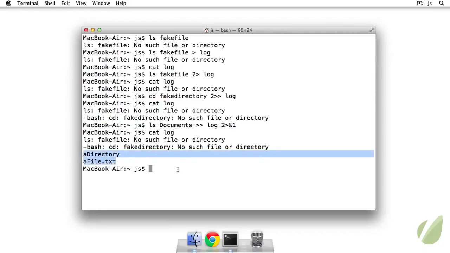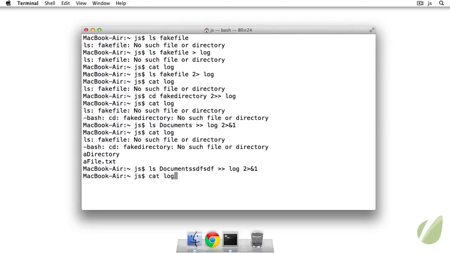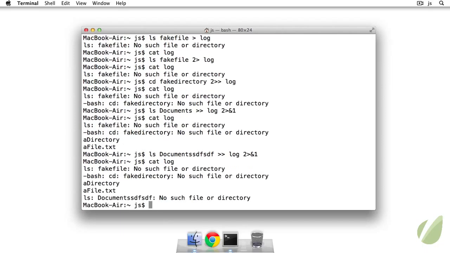So if I do the same thing but then type in a fake name of a directory, and then if I look at the contents of log, it will show me everything here. So I have the 2 errors from before, I have the directory listing of a successful command, and then again I have the error of this command before. Okay, so the last thing I want to show you with redirection is redirecting standard input.